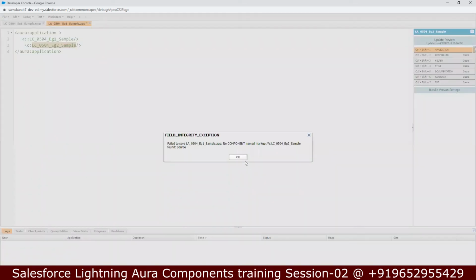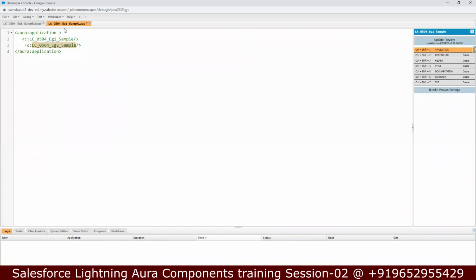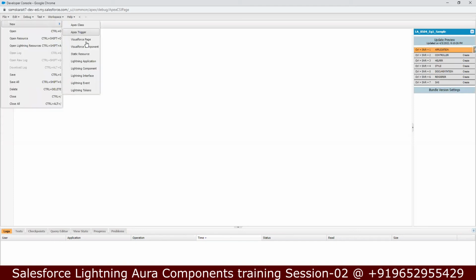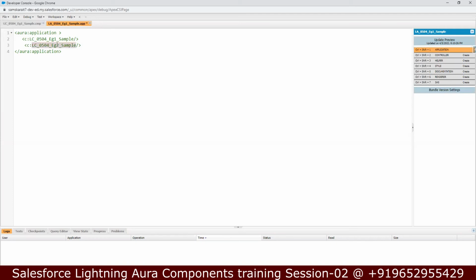Can we call a component within a component? Yes, you can call it, the same way. To view the output, we must need an application, right? Compulsory, only to preview you need an application. If you want to call the component either from a component or an application, anywhere, this is the format.